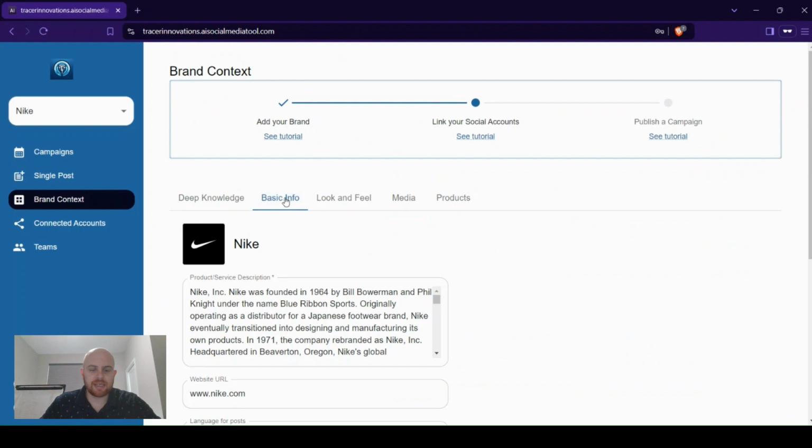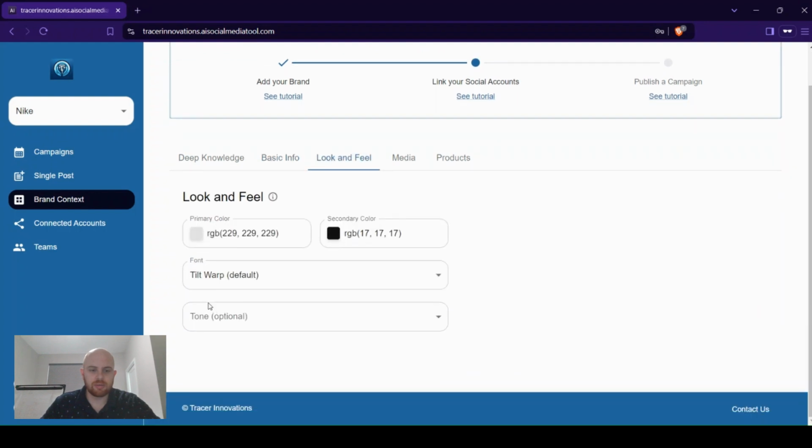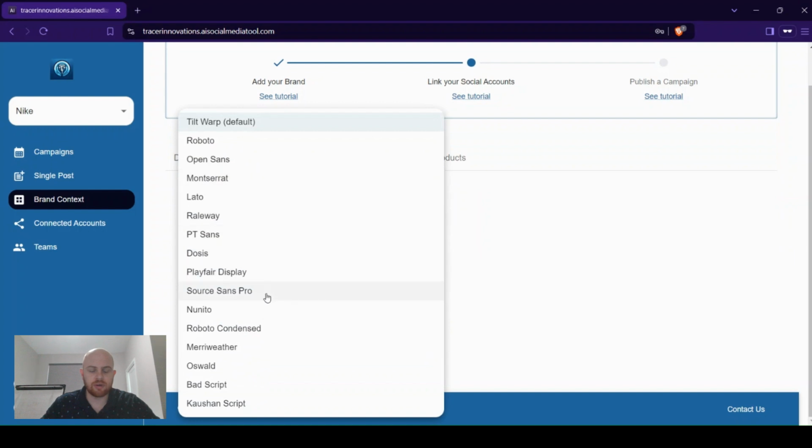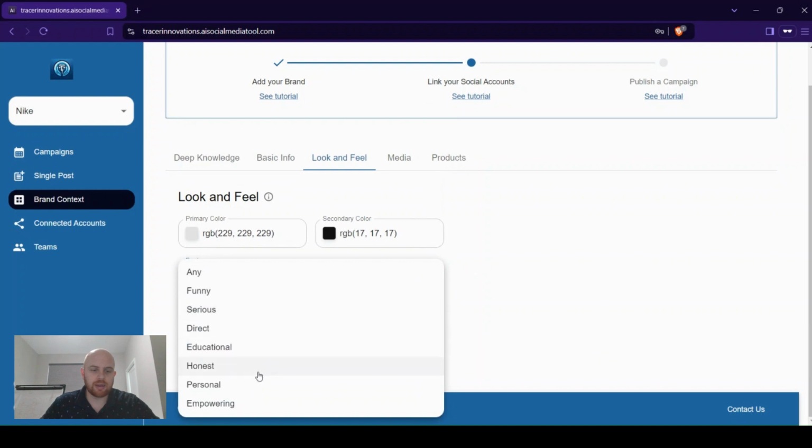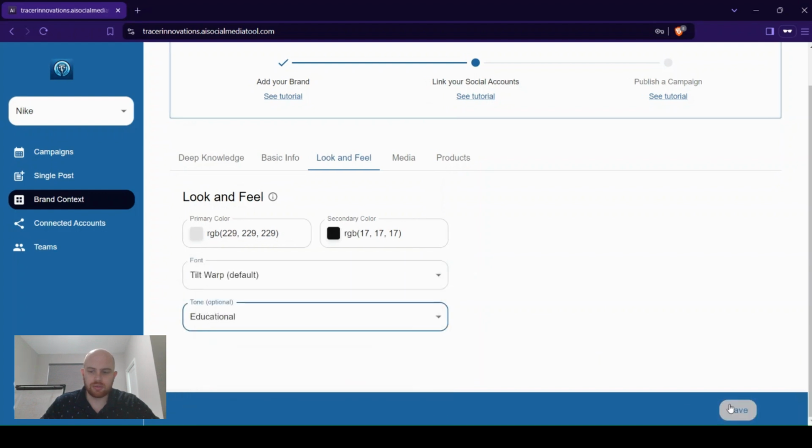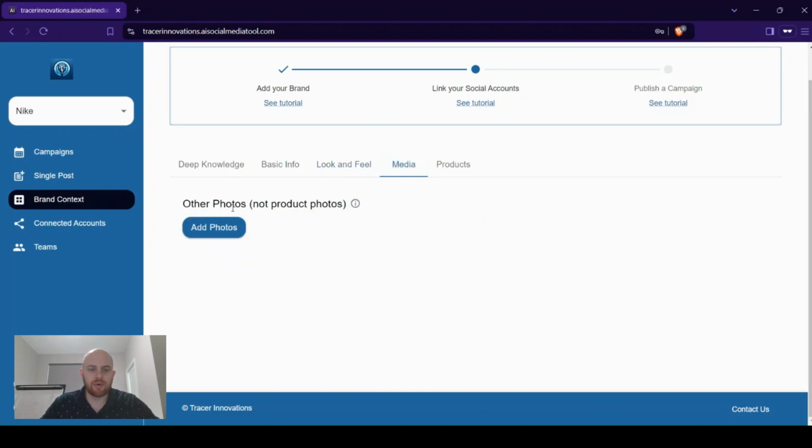Basic info, the look and the feel, right? The font that you want as a default. And then, of course, there's way more fonts within the editor. And then any tone you like, right? So I always like educational. And then if you want to add your own photos to get a better feel for your shop, your brand, your look and feel, you do that here. And then if you have a business that sells specific products, you would add the products so that way it knows this is a different type of post, right? It's about a specific product, and you just hit add and you add it there.